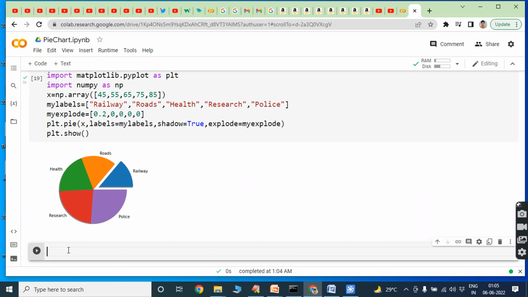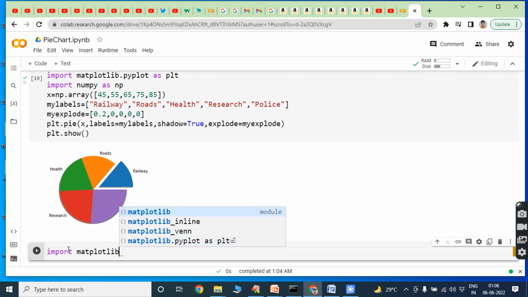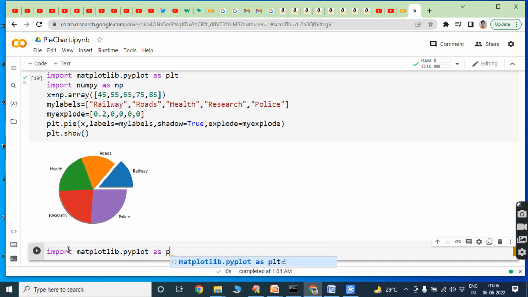How to give the color for each and every wedge? For that purpose we have to use the color parameter. The color parameter should be an array. We have to give one color for each and every wedge. So import matplotlib dot pyplot as plt.